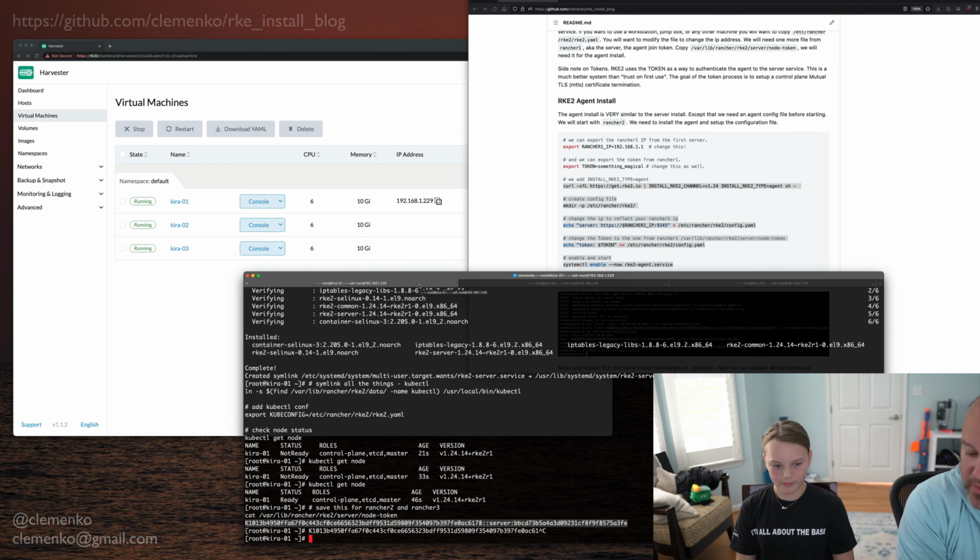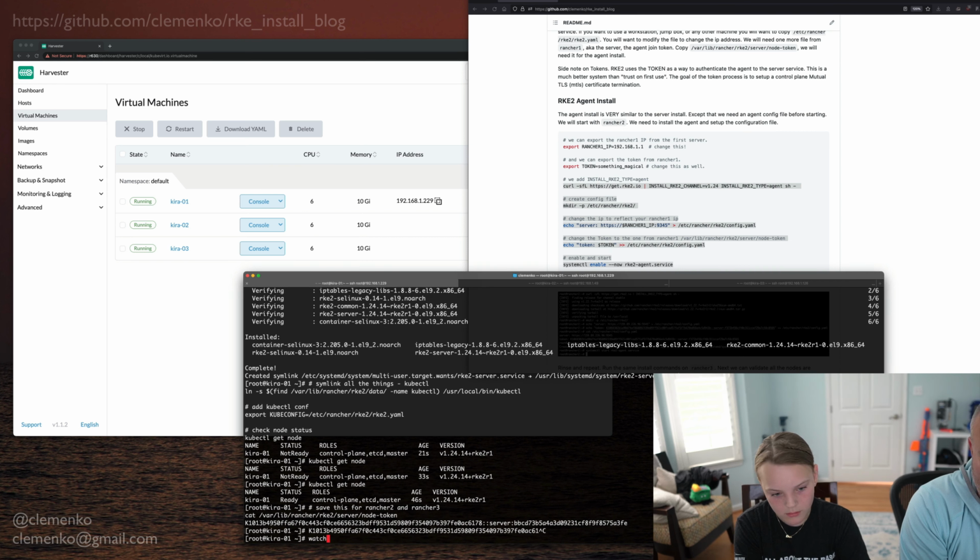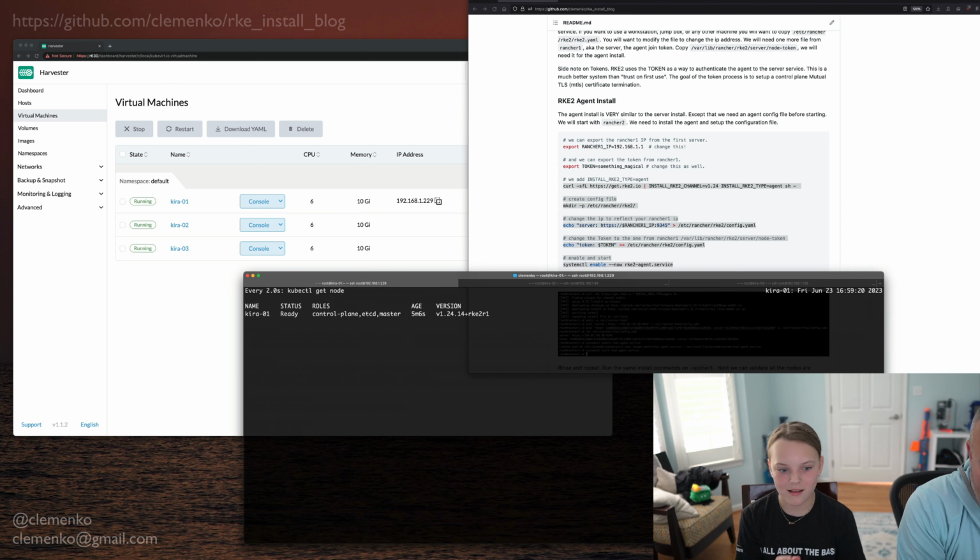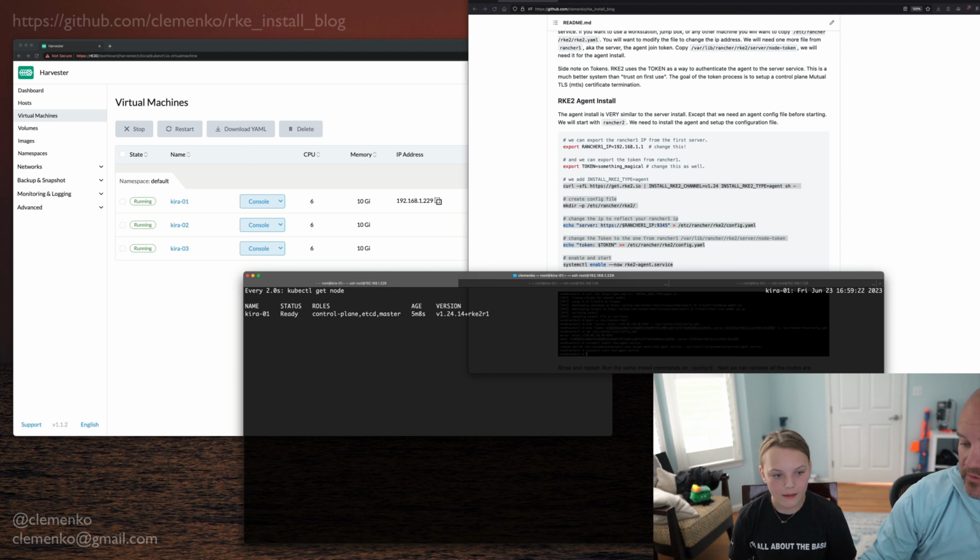And what I want you to type is watch. Remember how we did the watch space kubectl space get space nodes or node. Enter. Whoop, node. Enter. Cool. So this is watching as the other nodes come up.